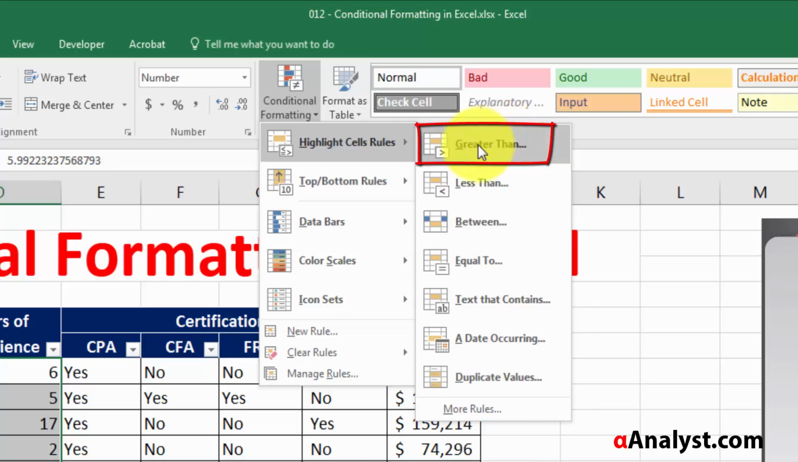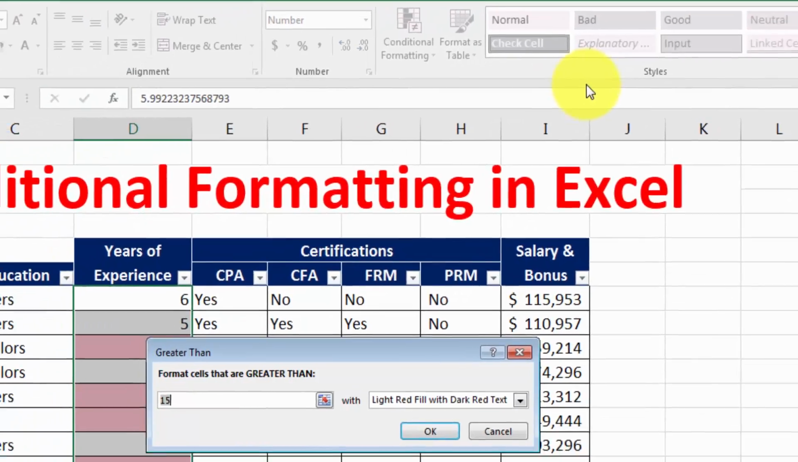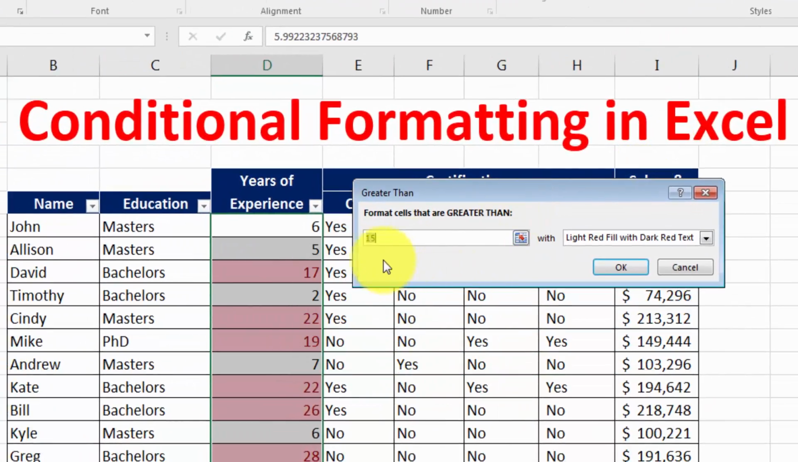Let's go to this option right here. Let's highlight all of the people that have greater than 10 years of experience. So we're going to click on greater than. And you'll see that by default, it puts in a number for us. So by default, it said 15 years. Let's change that to 10 years.